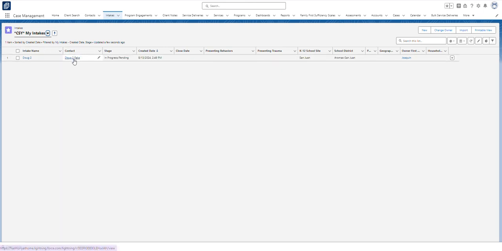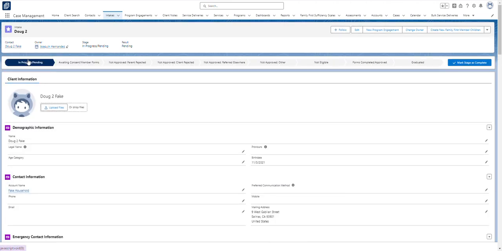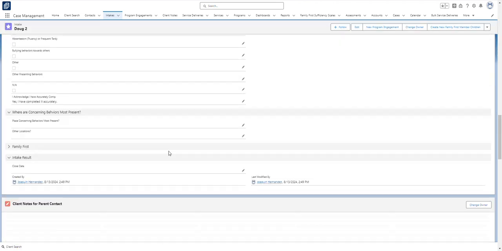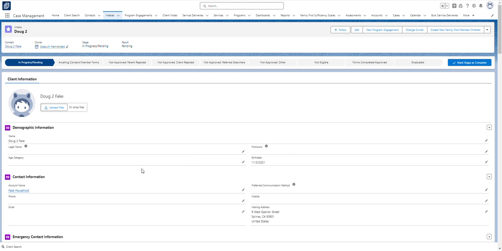If I were to click on the contact, that would take me to the contacts page. And I don't want that because I want to create my program engagement through the intake. So what I'll do is I'll click Doug2. Doug will then take me to the Doug intake page. So this is the page that shows up for the intakes. It'll look similar to the program engagement page, but what you'll know the difference is the symbol at the top. If it is a star, it is an intake. So you'll know that this is actually an intake and not a program engagement.